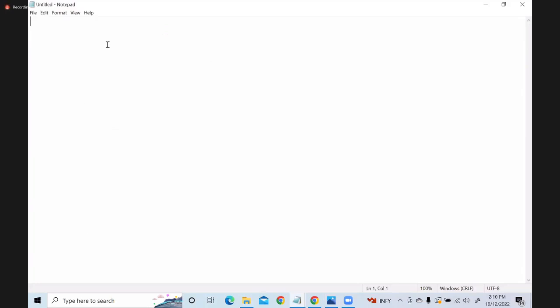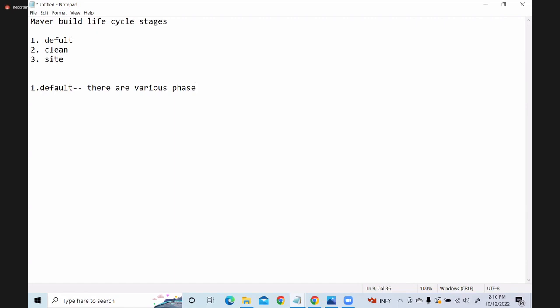Let me tell you now. Maven build life cycle stages. First, default, clean, site. Now under default, there are various phases.